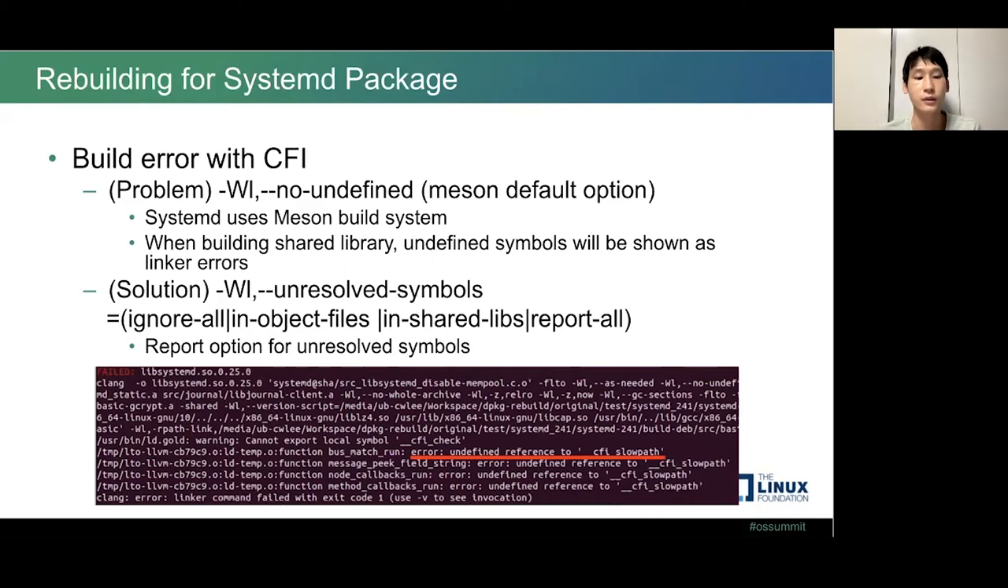Our first target is the systemd package. As you already know, systemd is very, very important, and it has PID 1. Now I'm going to talk about how we built systemd and solved the build error and testing error problems. The first problem we met is a link time error. During link time, CFI-related functions can't be found. This is the CFI slow path undefined reference.